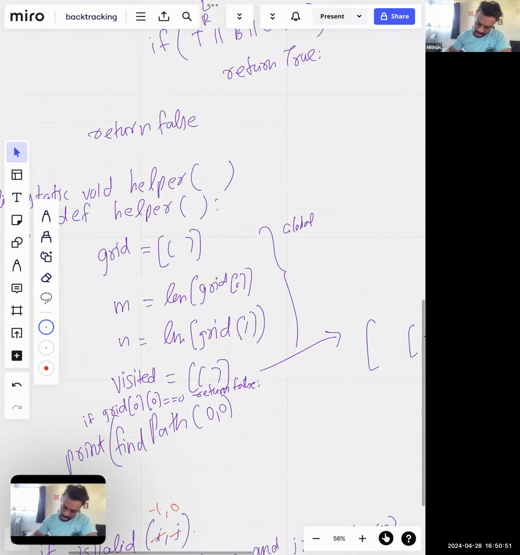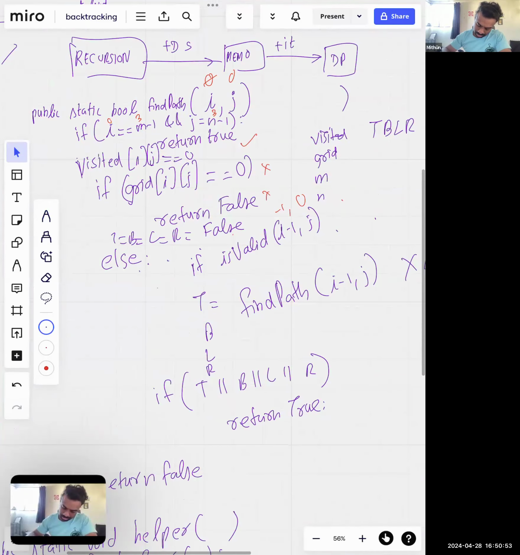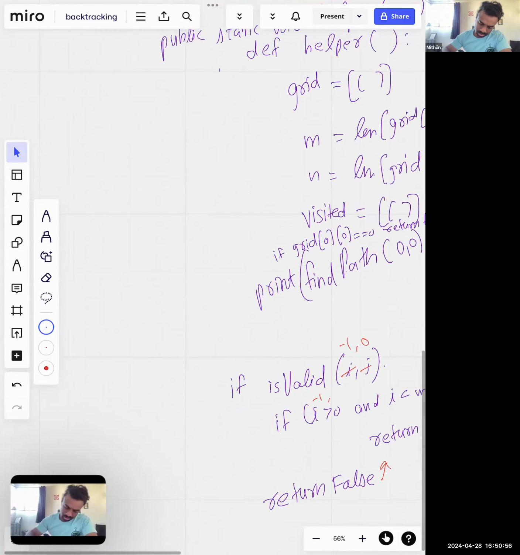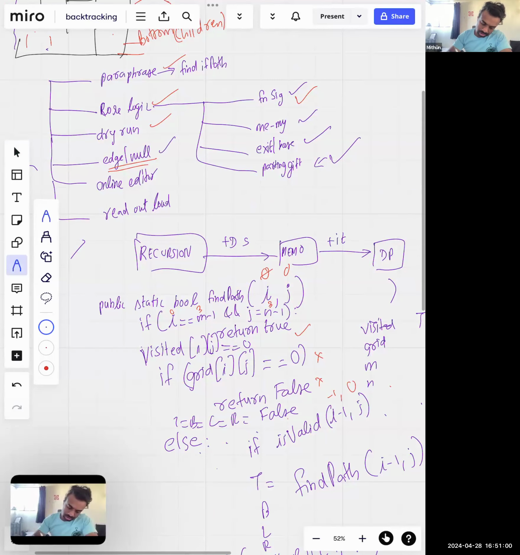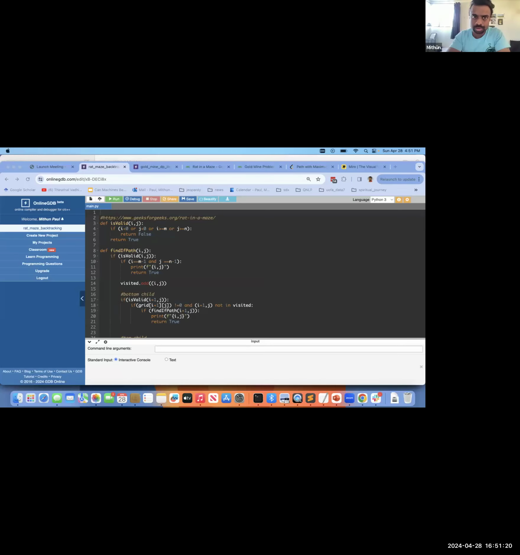So let's try coding this up, because what was our stage? Our stage was we finished edge null cases. We can type it out in the online editor. So let me switch sharing. So let's share. Can you see the online editor now? Yes.